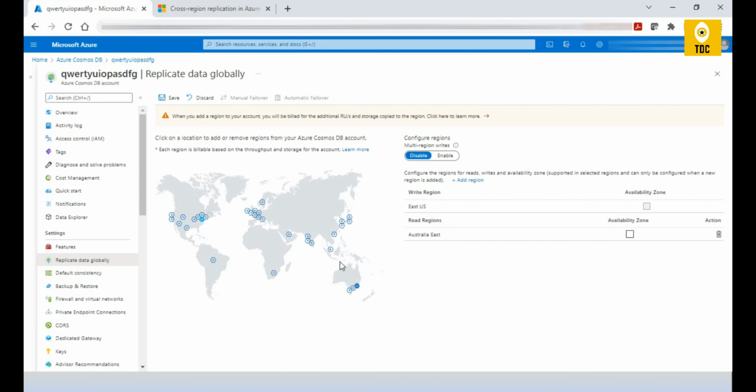So as you see, there are two benefits, as we discussed. One is the business continuity plan in case of any disasters, and the second is giving much better performance to end users when they are reading or writing data via any application. Those are the two benefits of replicating data globally, and this is the most important feature of Cosmos DB.